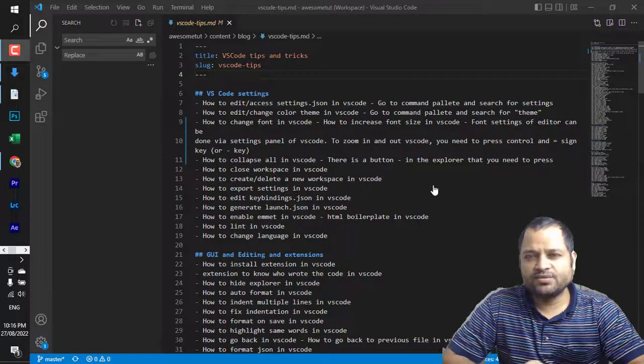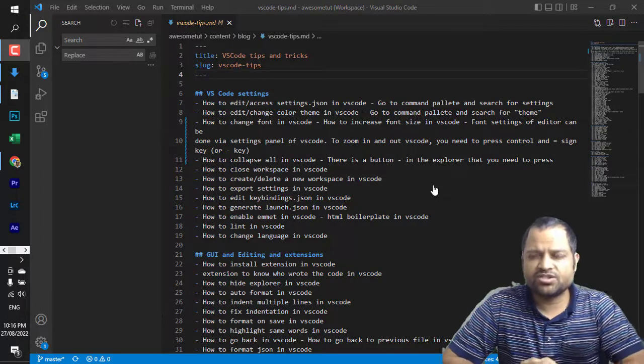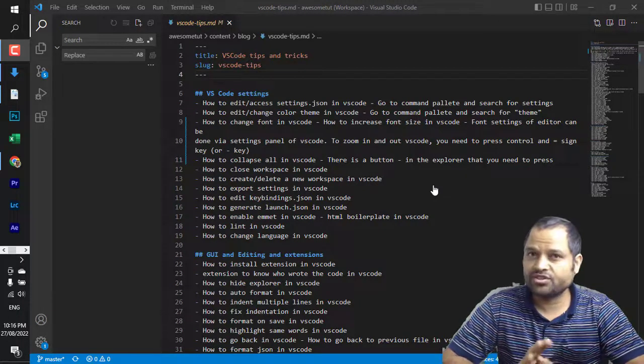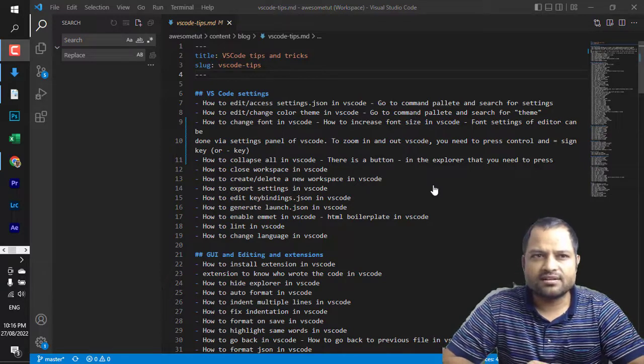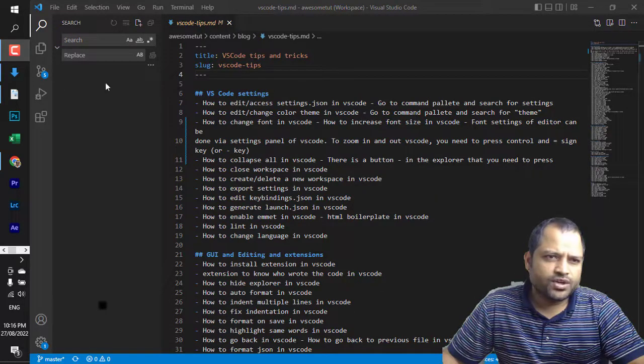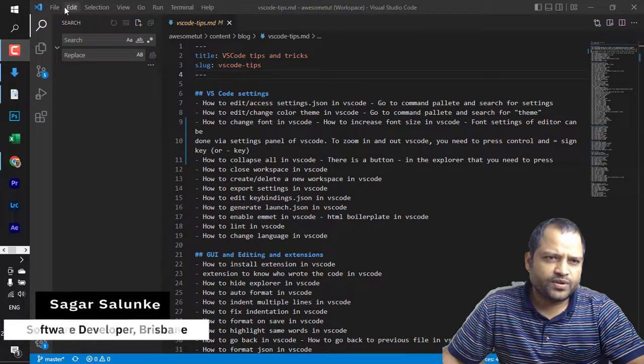So friends, in this video I will explain how you can install the extensions in VS Code. With the help of extensions, you can extend the functionality of VS Code. So let's get started.